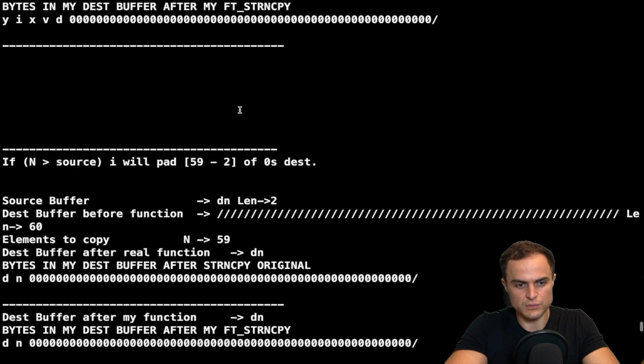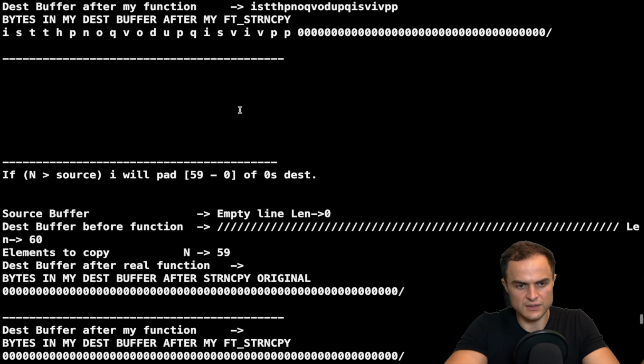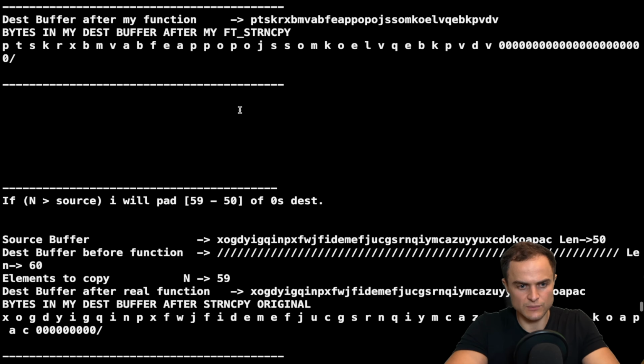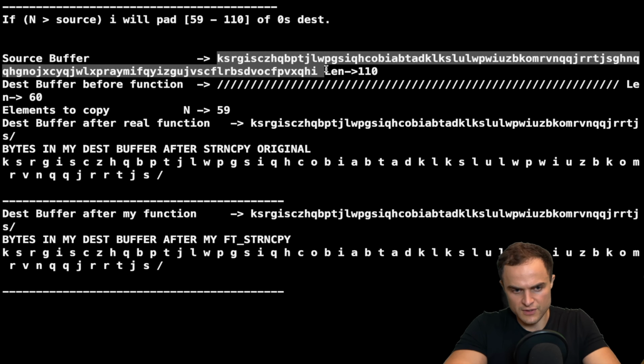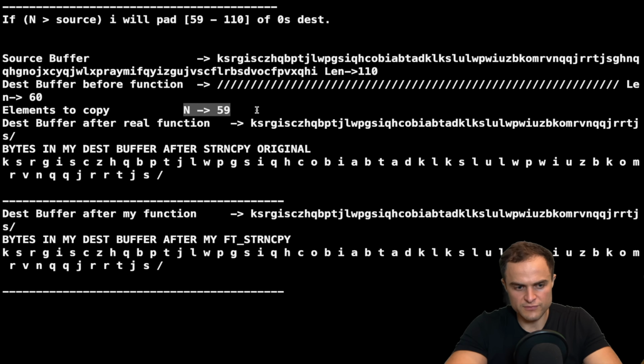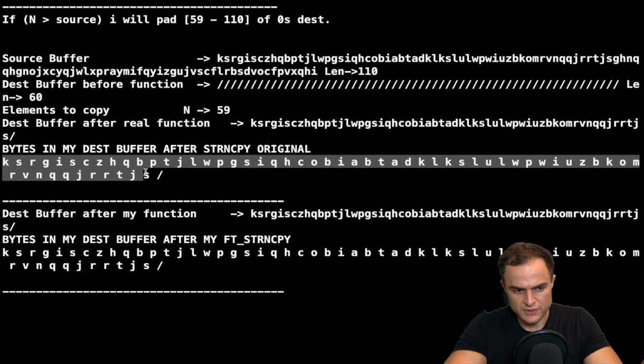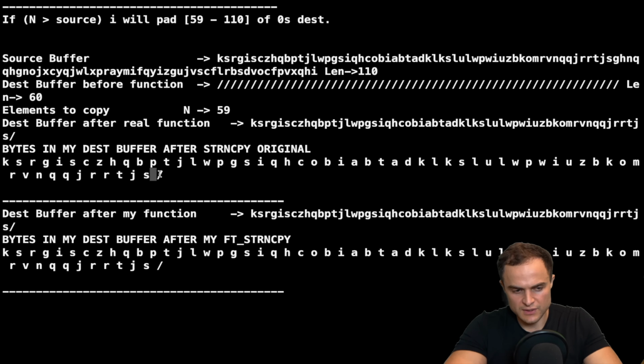Now I want to check with you the string that has a lot of chars, the one who is very big. You see here I have my usual string of 110 elements. Here I say I want to copy only 59. Here I have my string with 59 chars, but I don't have this time the \0.